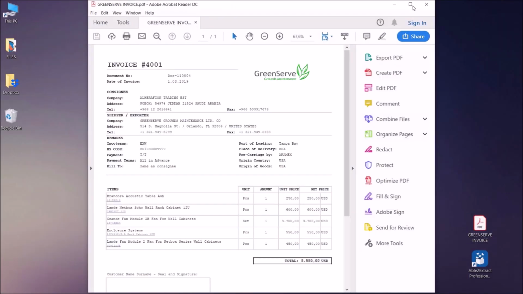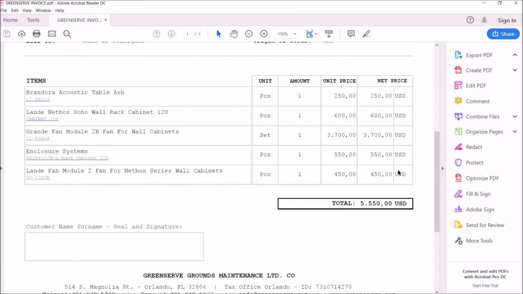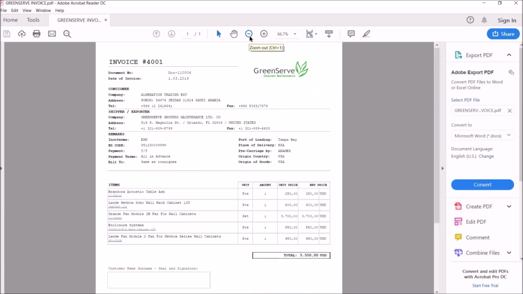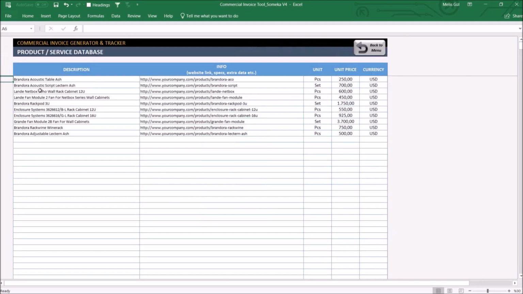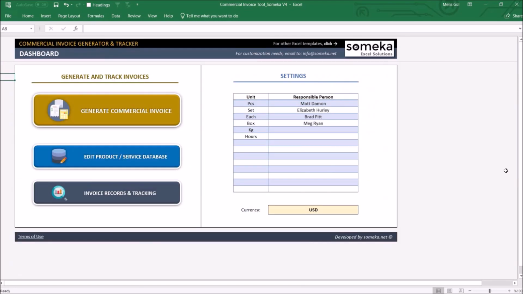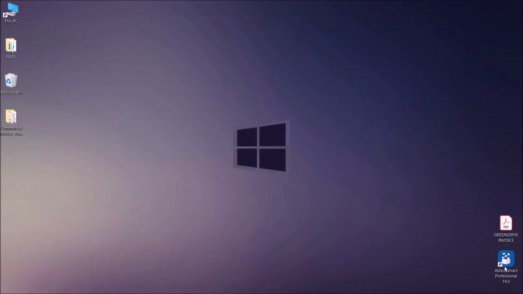Let's say in your company, you have an invoice in PDF format and you want to transfer all this data from this file to your Commercial Invoice Generator template. Now, all you have to do is input this information into the database section of the template. And that is when Able2Extract comes in, and let's see how you can use this great tool.